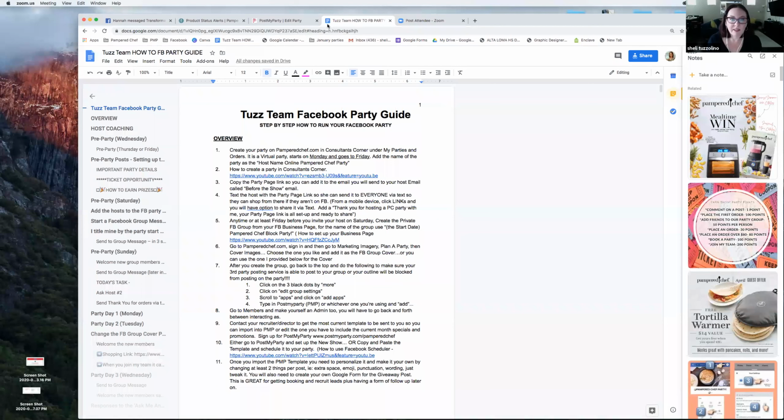So I'm going to share my screen so that we can actually review the guide and the overview, and go through it step by step so you guys know how to do this. You can see it visually, and then it'll be a reminder that you can review this later. Okay, so do you guys see what I see here? The TUS Team Facebook Party Guide?